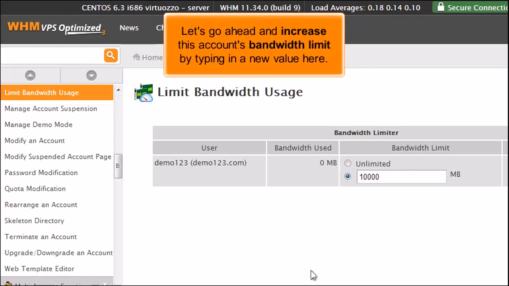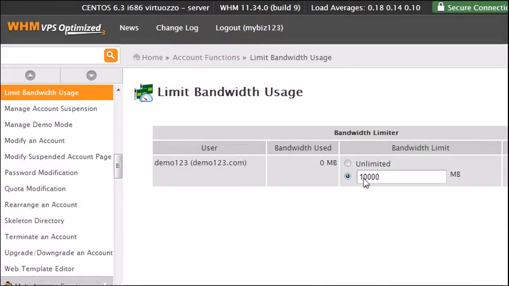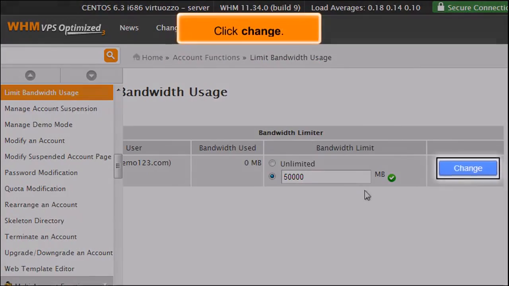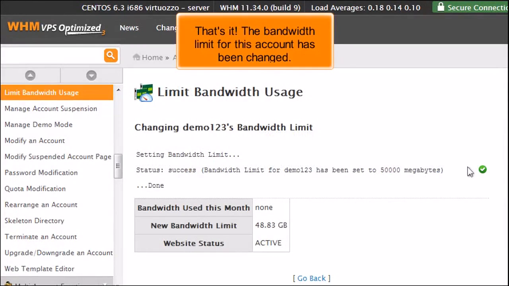Let's go ahead and increase this account's bandwidth limit by typing in a new value here. Click Change. That's it! The bandwidth limit for this account has been changed.